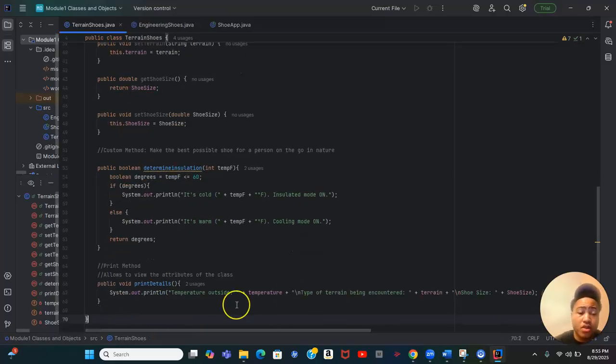And then this was the custom method I decided to do. So pretty much I wanted to create something that would be able to say, depending on the weather, whether or not the shoe would need an insulated mode or a cooling mode. As you can see here, I made my method Boolean, so that it can be a true or false statement.